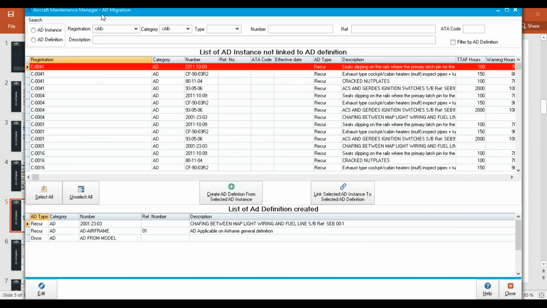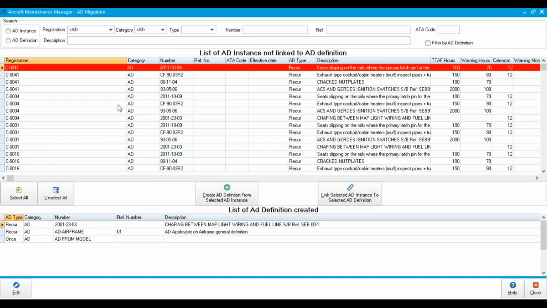So this migration tool has several panels, and it respects the main logic we have all across the system. So you have a search feature at the top. You have a first panel to browse all your existing AD instances, which are not linked yet to an AD definition.